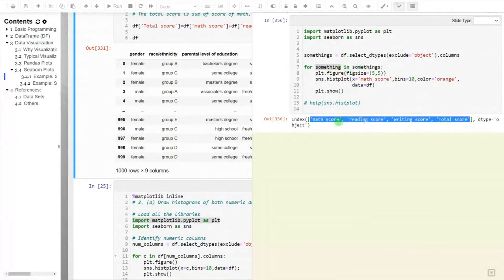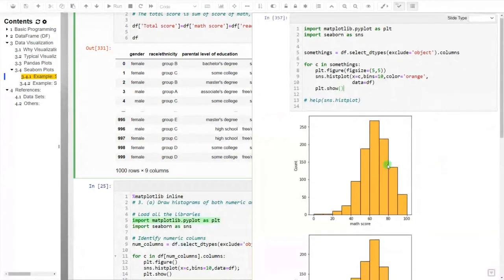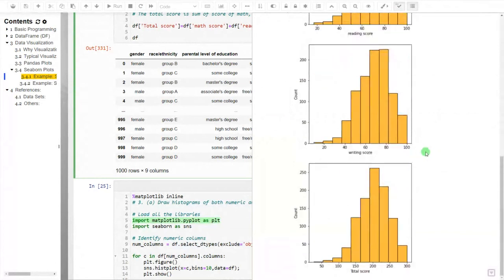So something is the array. Sometimes I'm saying list, but it's the same. It's an array of the column names. So this is like a column name. And where do you think I should fit the column name in this code? It says x equals math score. Instead of that, put this here. Yes, that's it. So now you have math score, reading score, writing score, total score.